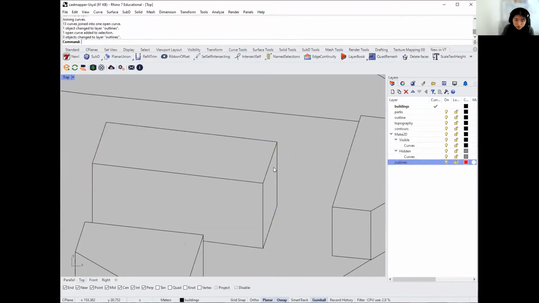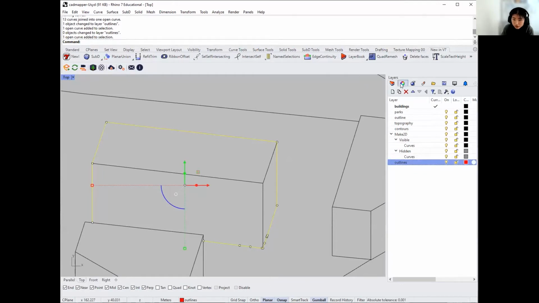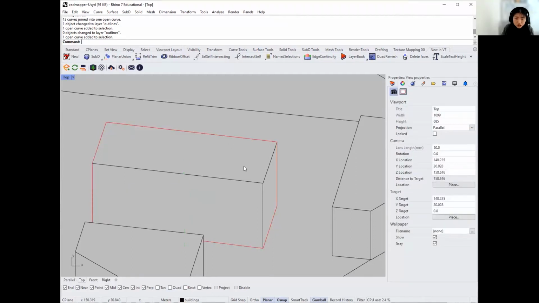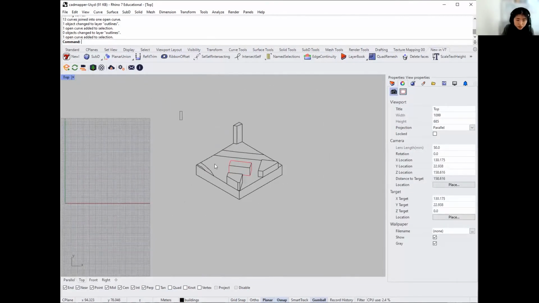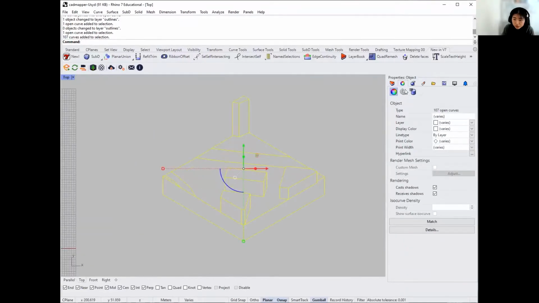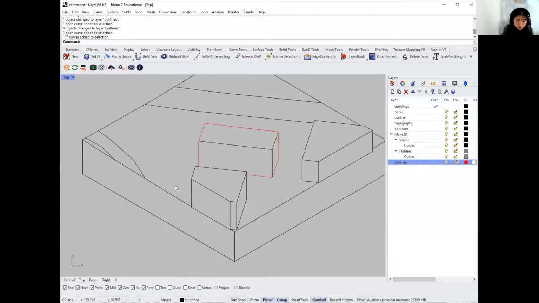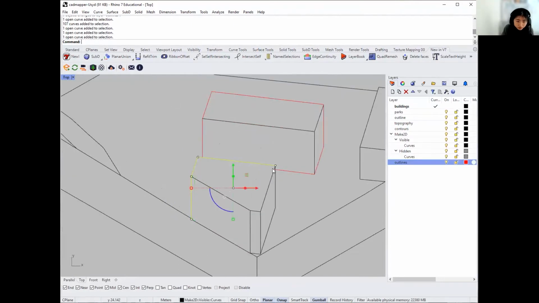And then, for all of us, it won't be changing to red because if we go into properties, we actually need to change this to by layer, display color by layer, and then it will change. So everyone just select all your lines, go to properties, and under display color, change it to by layer. Okay. All right, let's do one more. Let's do this outline here.